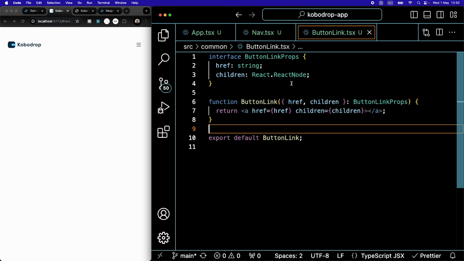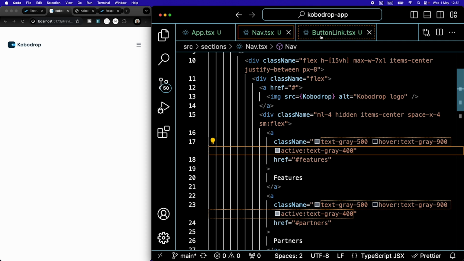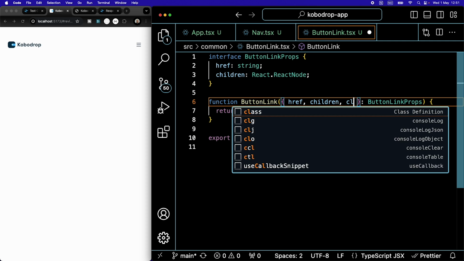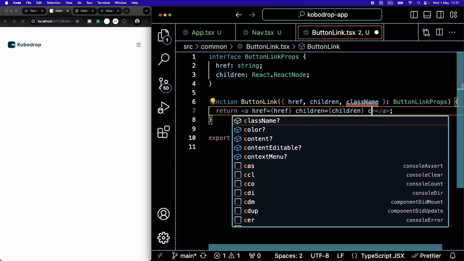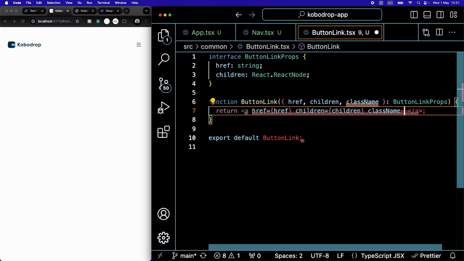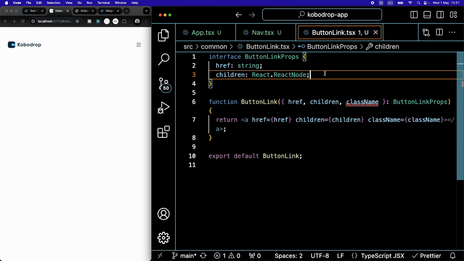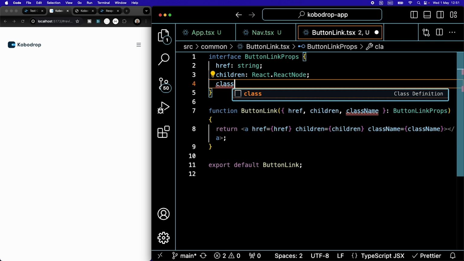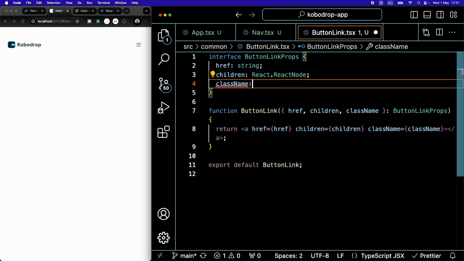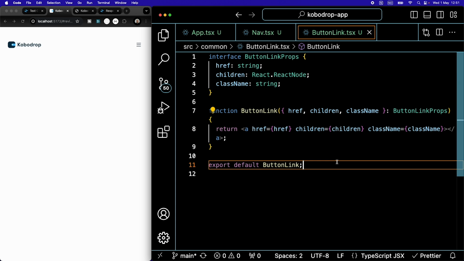What more are we lacking here? Well, we need, let's see, we need className. So we need to also be able to add a className, which is going to have className here. We also need to add that to our ButtonLinkProps, and that is also going to be of the type string.